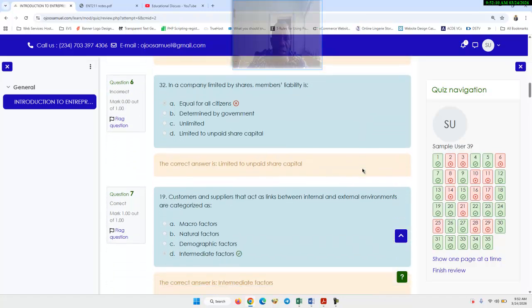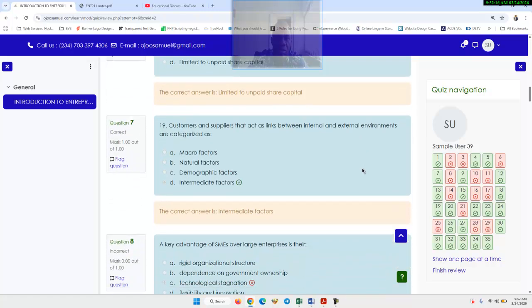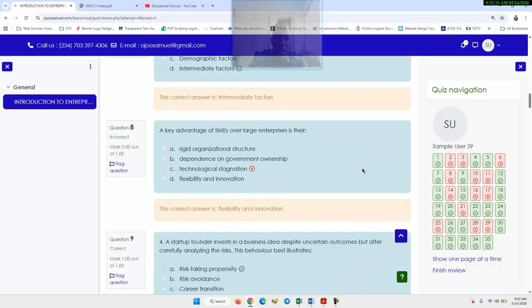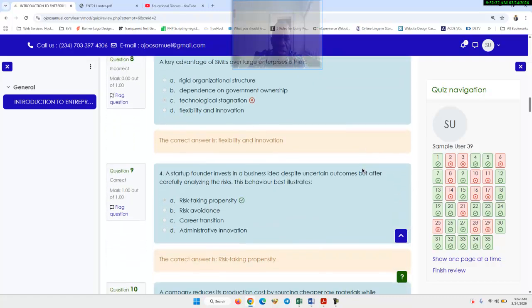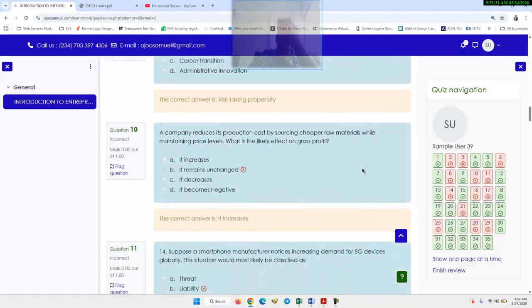Number 6, the answer is D, which I got wrong. Number 7, the answer is D, and I was right. Number 8, the answer is D, and I got it wrong. Just like that, and so on.